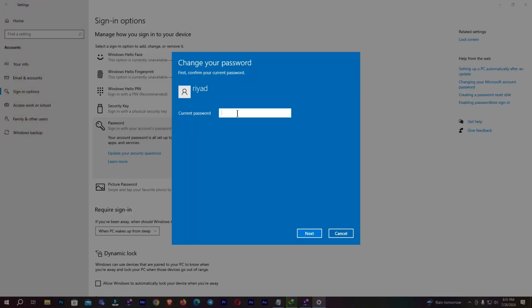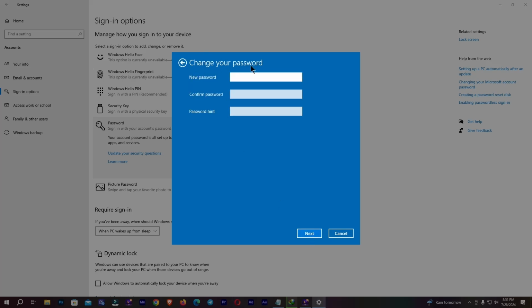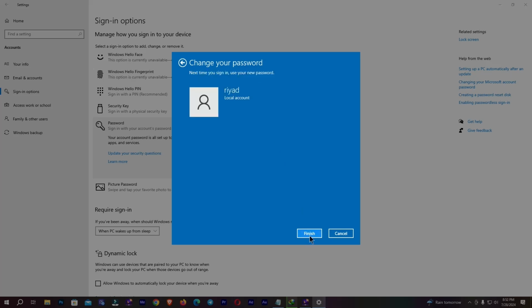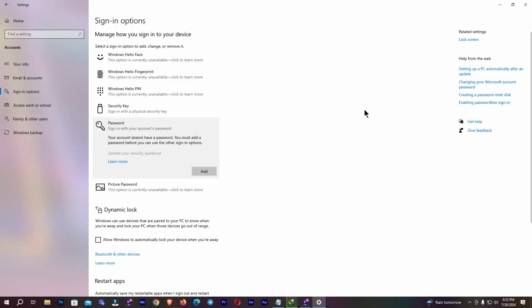We need to give our current password. Click on Next. So now you can see in here, change your password: new password, confirm password, or password hint. We don't need to give any information. We don't need to change anything. Simply click on Next and click on Finish. If you restart your computer, then no password will be required.